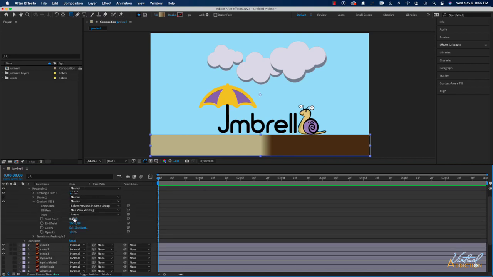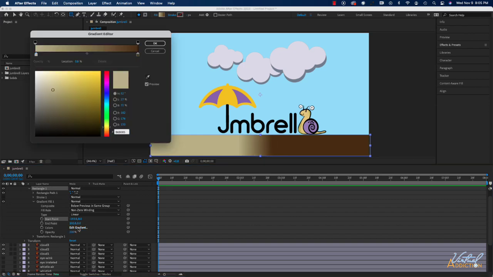And if we come down here, we can adjust the starting point of our gradient, which is going to control how the gradient is going to blend across the shape. This works in conjunction with the end point. And then if we want to edit the colors, we can click Edit Gradient, which is going to open up our gradient editor. And in addition to changing the colors, these are also something that you can animate.